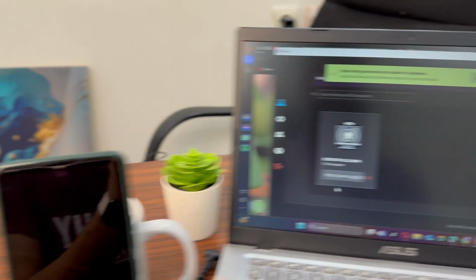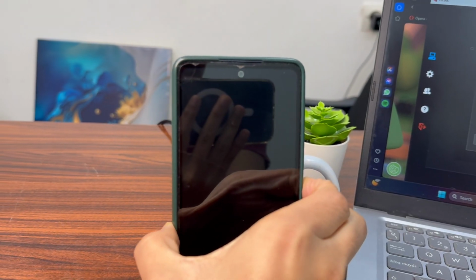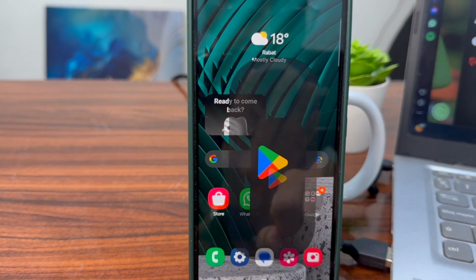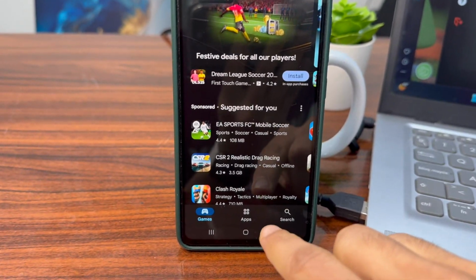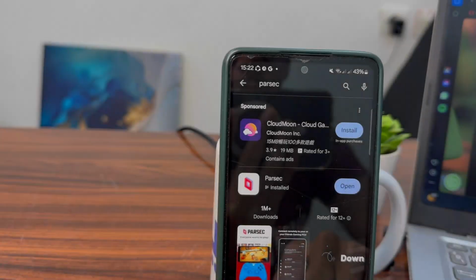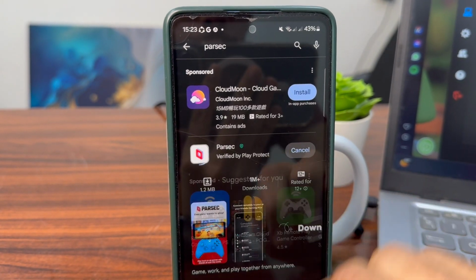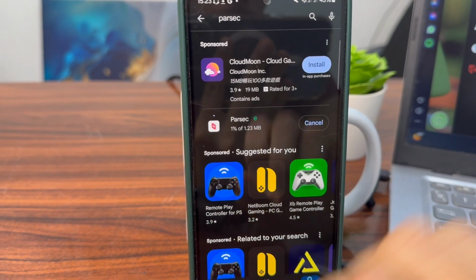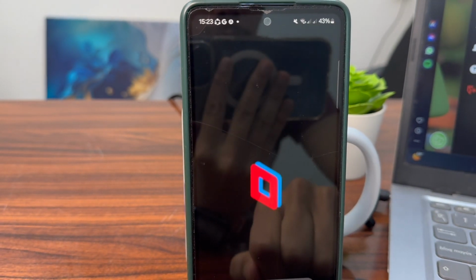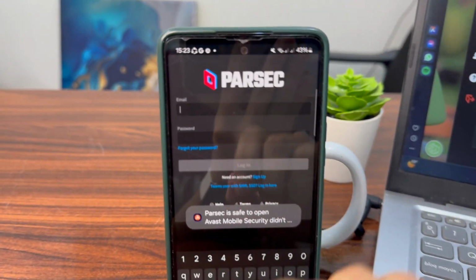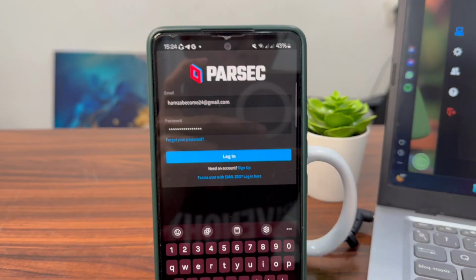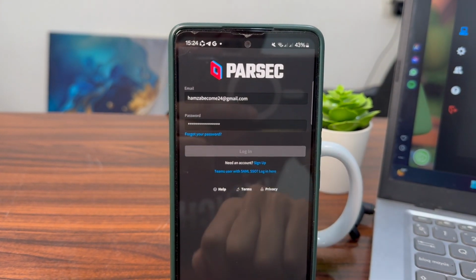The next step, come back to your Android mobile, then go to Play Store, tap search, and search for Parsec. Then click install and wait until Parsec finishes installing. After installing, click open and write your email address and your password. After writing your information, tap login.